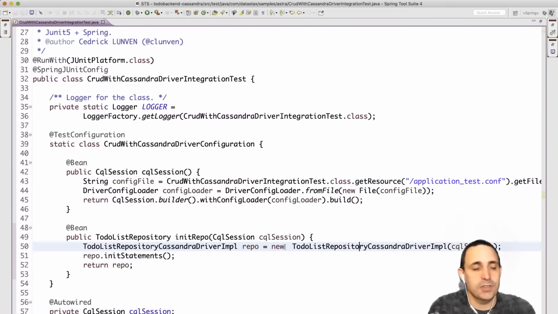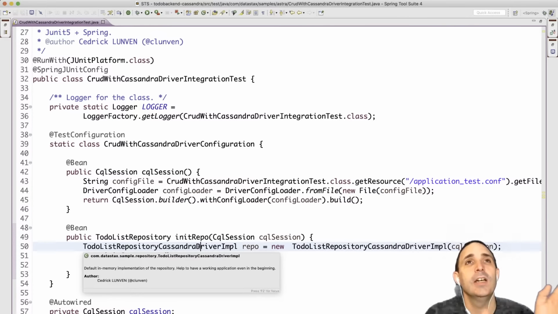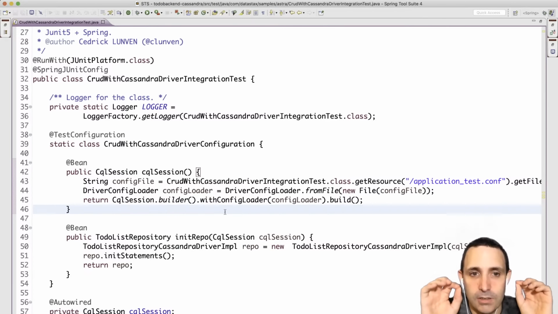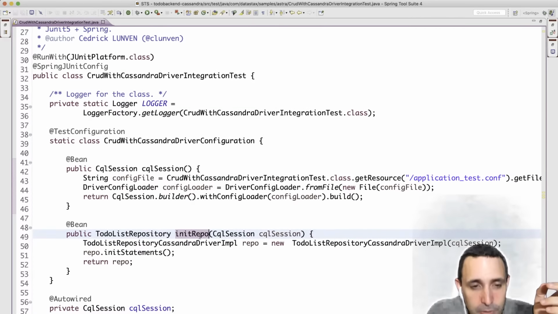I also could use some context configuration annotation, of course, providing the list of the class. But hey, I simply want to do my own bean and not have any adherence, any dependency with existing code outside my unit test, which is a good practice, I guess, right? All right, okay, so unit SQL session and init repo.